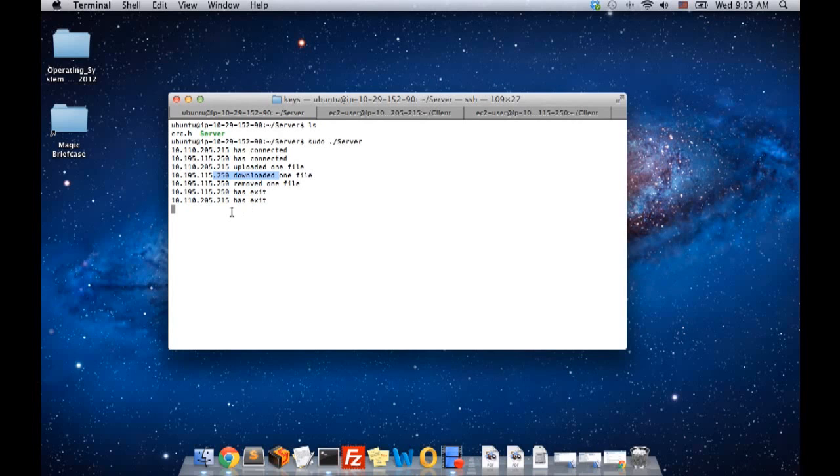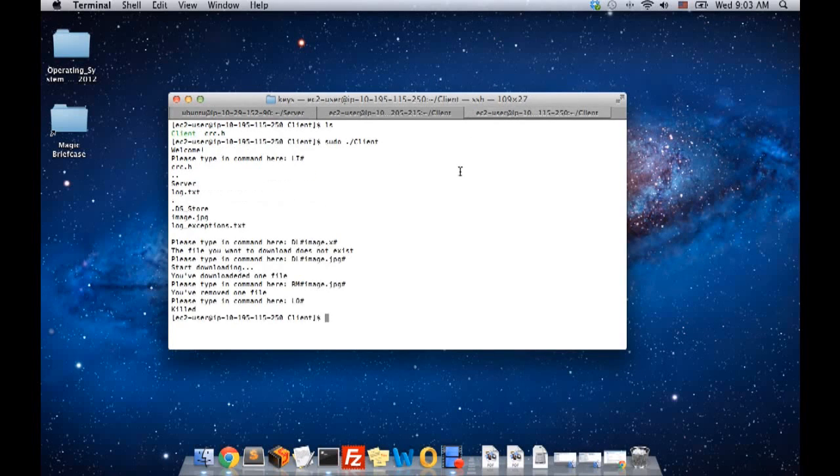Now we can close our server. Let's go to our second client and see if the image file is there. Here it is. So this is all about this application, and I have to say it is extremely simple.